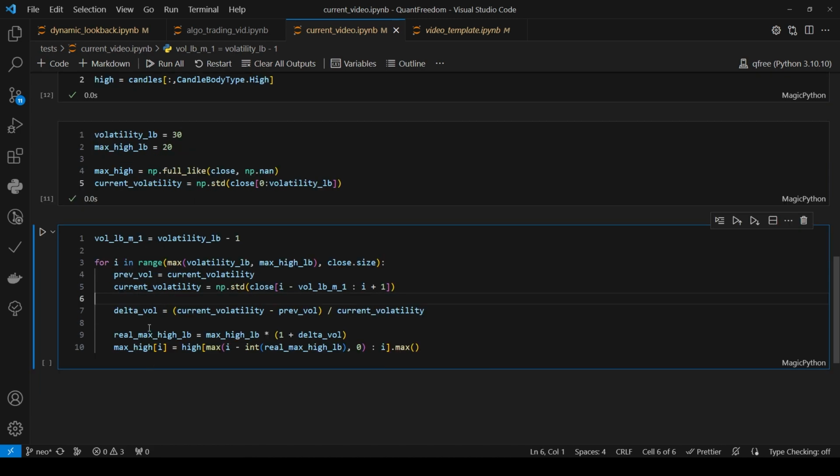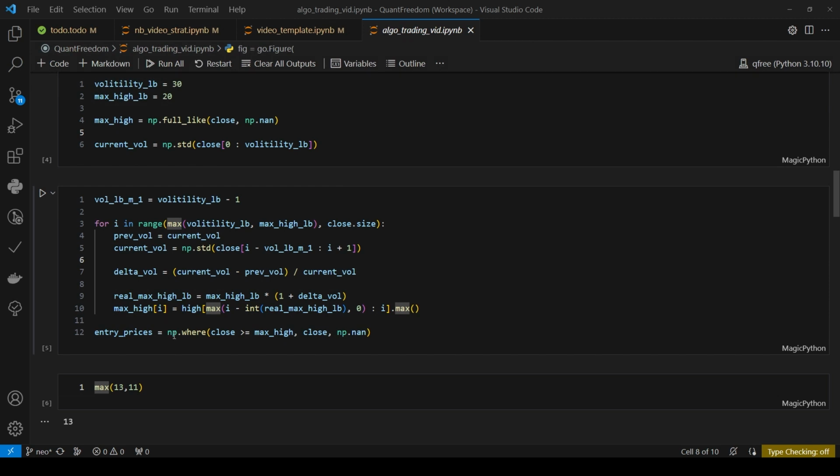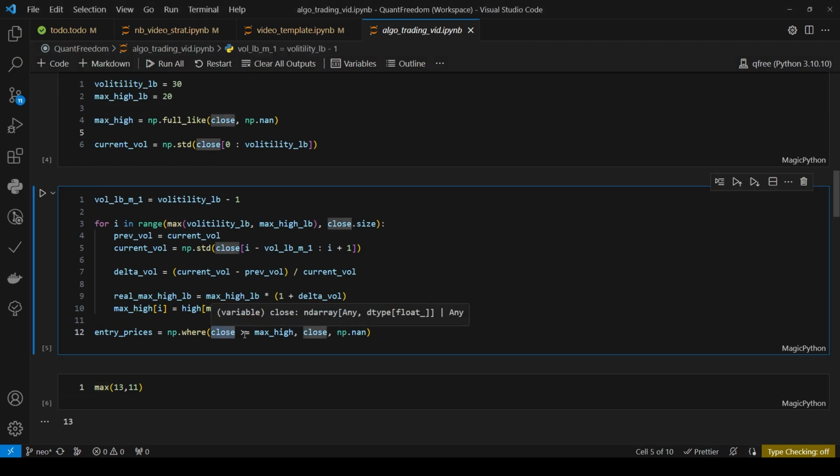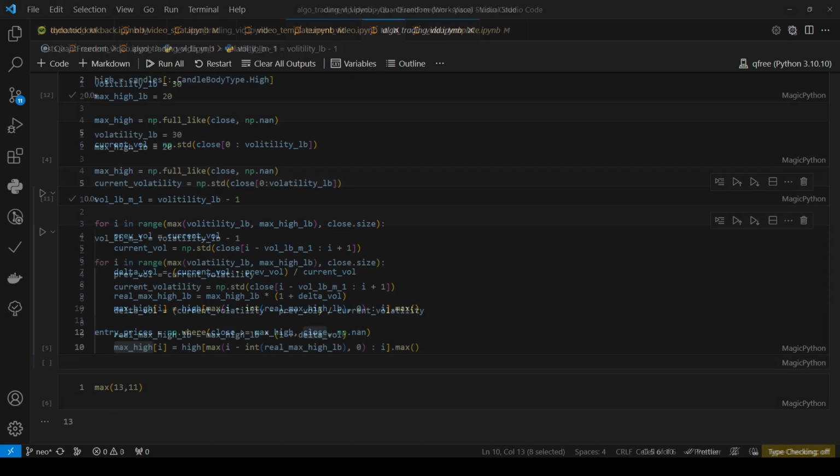And so what is this doing? Later on we have to basically say where our close value is greater than or equal to our max high, then we're going to put close for our entry prices, or else it's going to be not a number. And so that's why we're doing this.